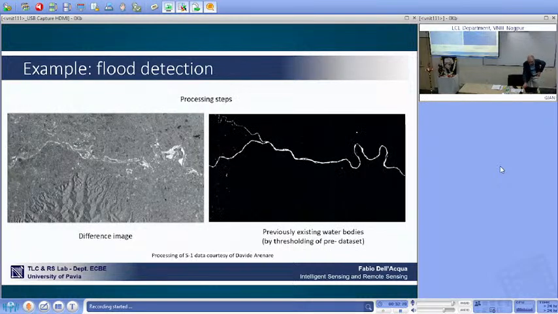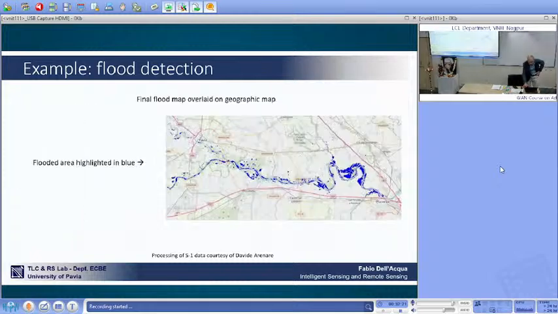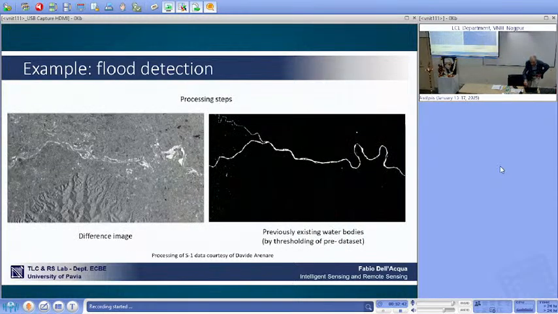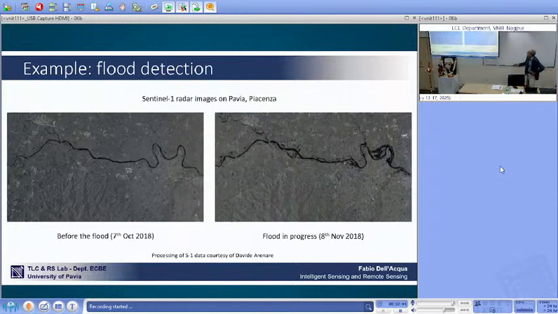This is an example of flood detection where we used radar data in our area. We used radar data before and after a flooding event. We subtracted the permanent water, which is that of the river. This is the River Po, the largest river in Italy. This is before a flooding event, and this is during a flooding event.